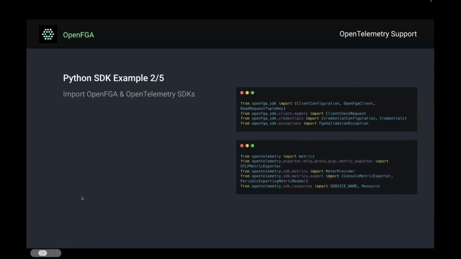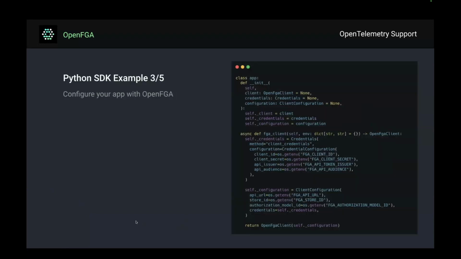Like any Python app, you need to import those libraries. In this case, it's our SDK up top there, and then the relevant OpenTelemetry SDK classes, namespaces, all that good stuff. This is just boilerplate. It's your standard Python app with OpenFGA support, but yeah, you can't get there without that. So there's nothing new there.